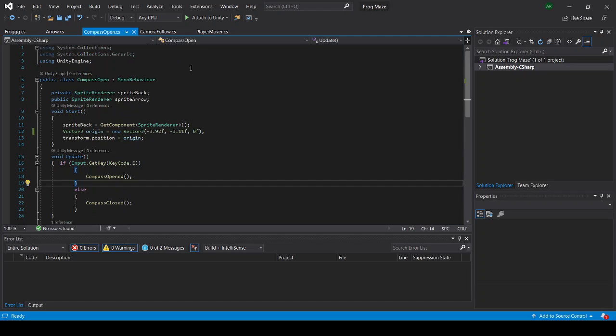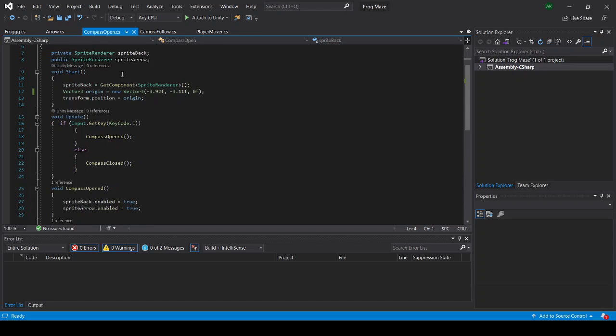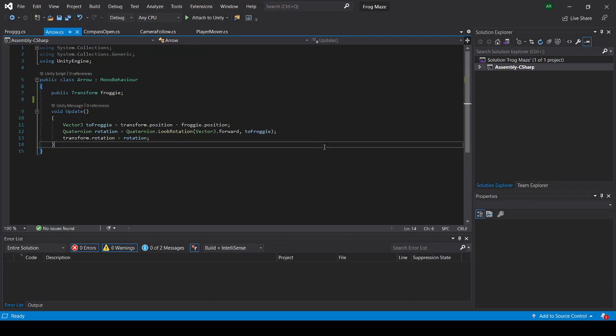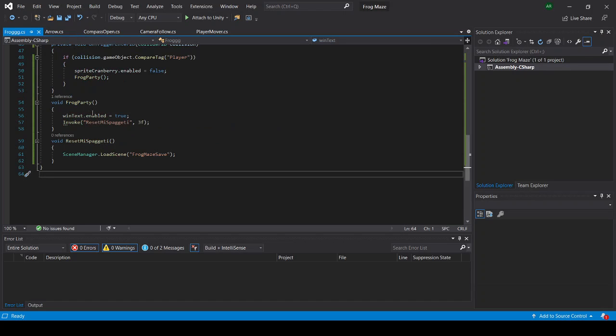We're not using the camera follow. The compass opener is very simple. If we're getting the input of the E, then we open the compass and its arrow. If not, we don't. In the arrow, we have an angular understanding of where the frog is relative to the center of the screen, which is the same as the player, which is the same as the camera, which is the same as everything. And it applies that to the rotation of the arrow so that we're always facing it.